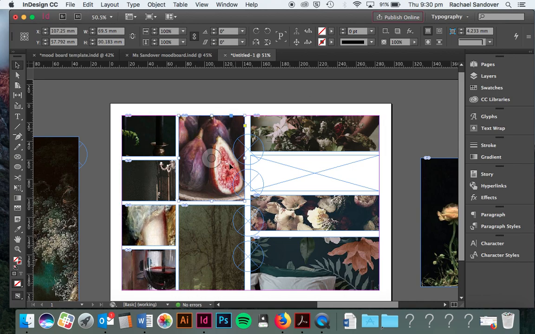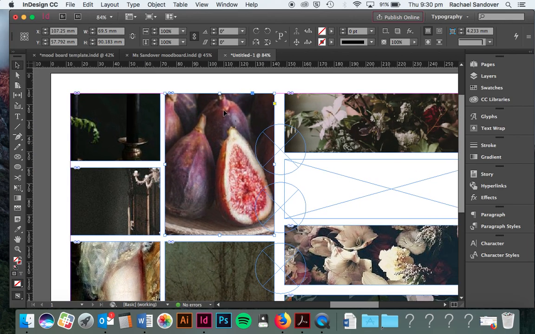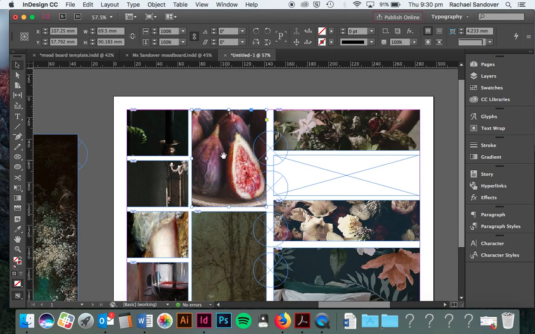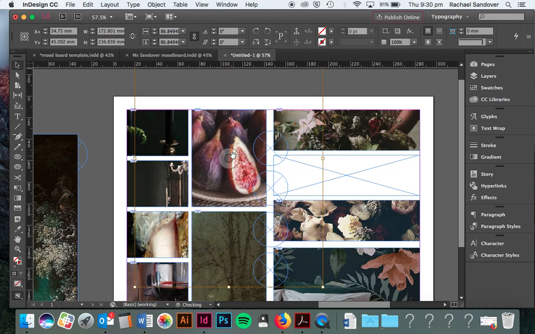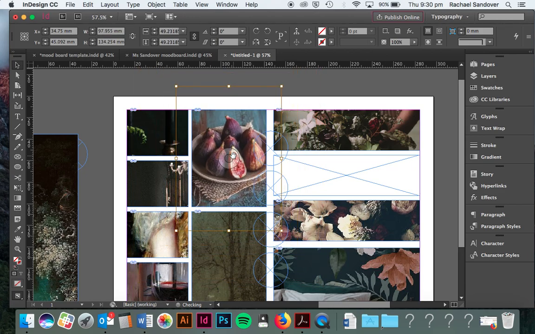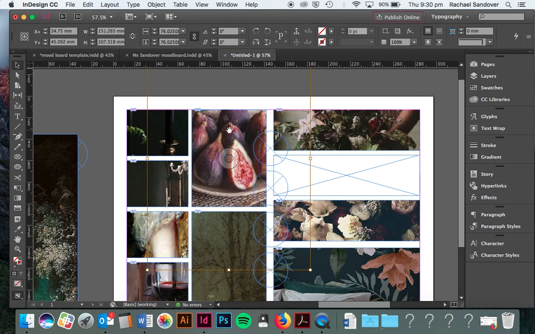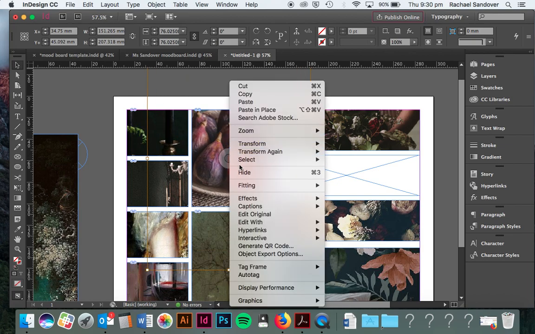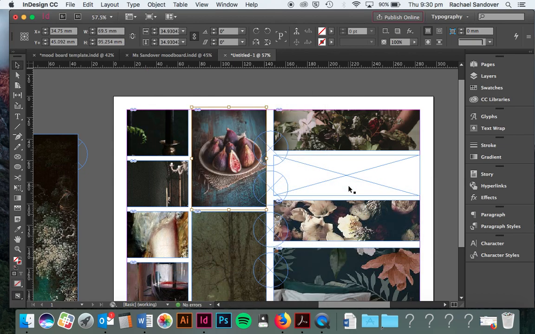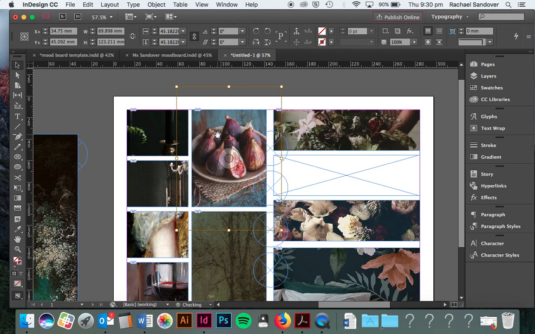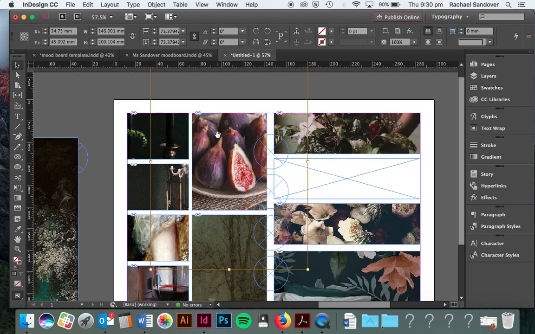Now for some of these, this one here, for example, this is actually a bowl of figs, but these figs look a little bit pixelated because they've gone too small. So once again, I'm going to click on this, and you can see the orange frame comes up. Now if I just use my trackpad or mouse, I can make this as small and large as I want. Alternatively, I can double click or right click and go down to fitting and go fill frame proportionally. That way it's going to fill the image as best as possible. I actually quite like it being a close-up of the figs, so I'm going to move it there.